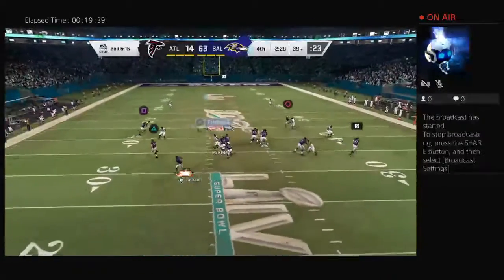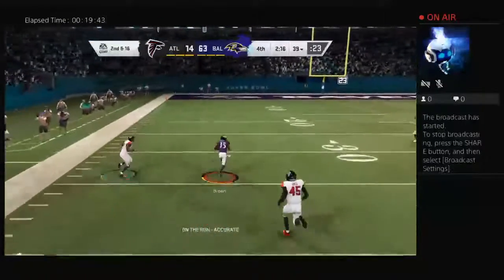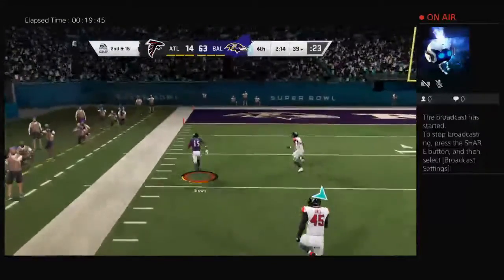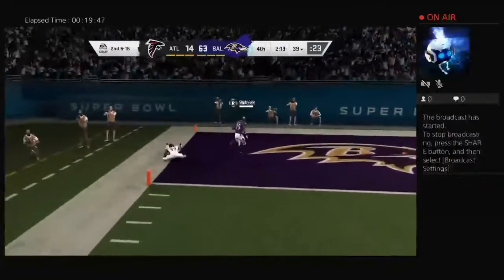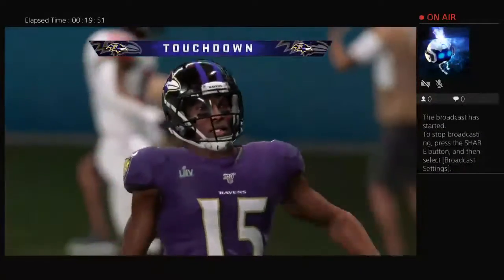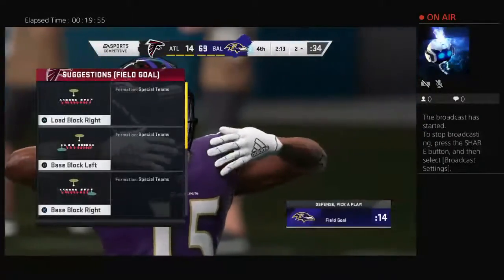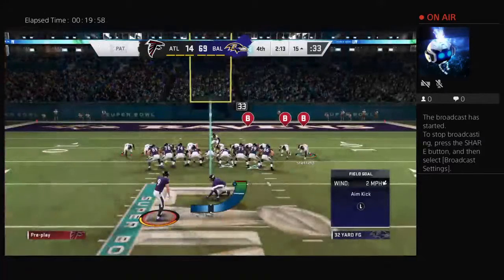Now on second and 16. Jackson buying time to his left. This will be caught by Brown. There he goes, left side. And they are going to score again. Yet another touchdown as they just add to their totals.